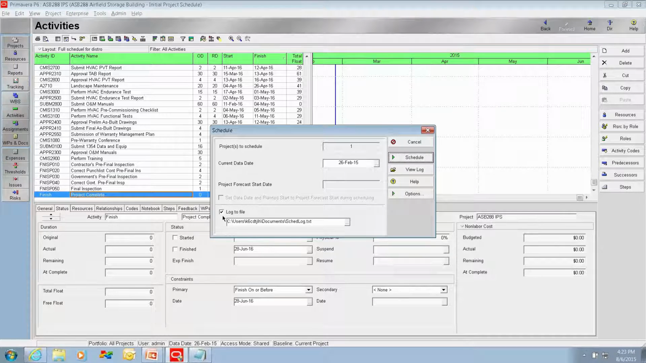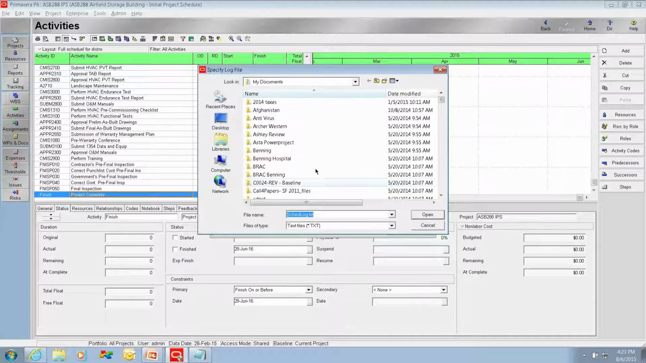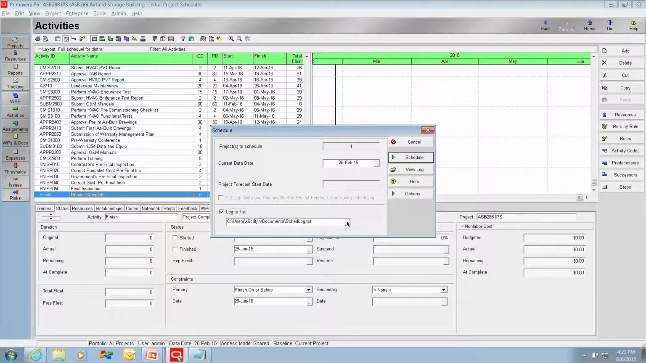In addition, you see we have a log to file selection. If that box is not checked, you will not create a log file. So you need to ensure that that box is checked. You also need to make sure you have an address, a folder, for that file to be saved to. You just merely click the ellipses, and you would browse in your computer to select the appropriate folder. Once you have that done, you just click Schedule.